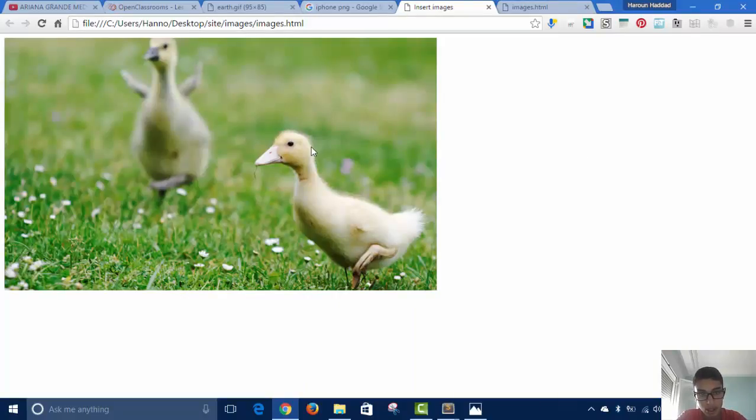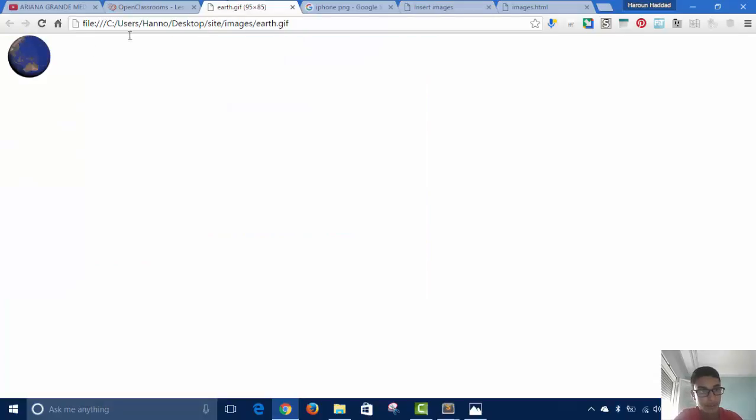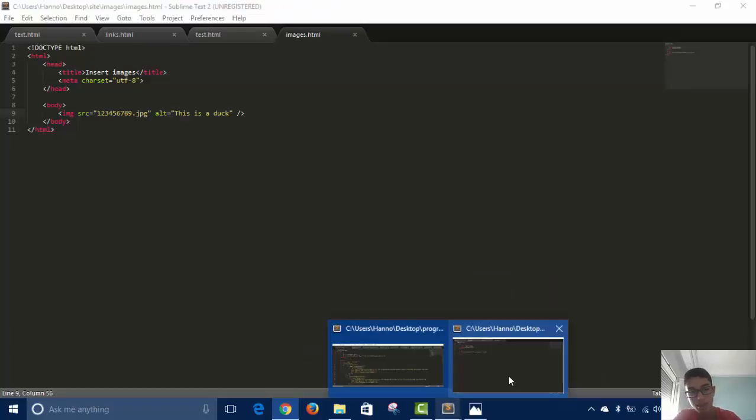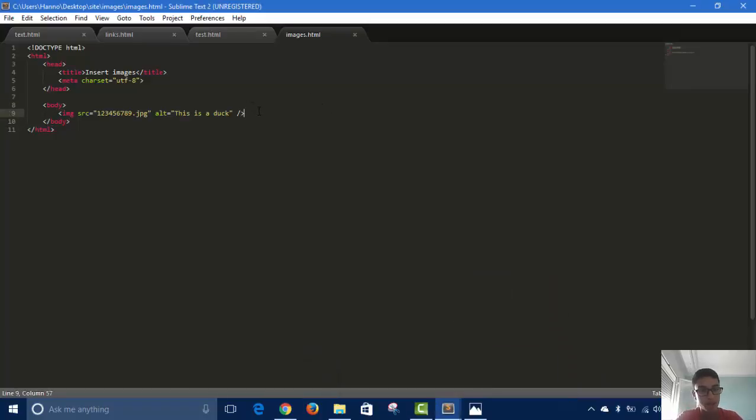Then there should be a visible description of the image. It's not actually visible now, but it should be. Anyway, we won't be going into it, but we should really insert the alt tag. So this is for inserting an image. It's so basic and so easy, so you have to learn it.